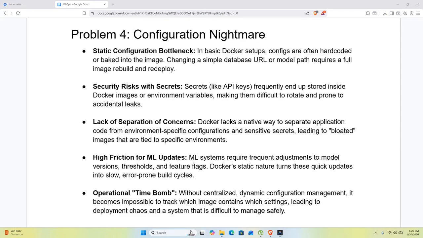Now, we'll talk about a problem that quietly destroys production systems. So in most Docker-based setups, configuration lives in the worst possible places. Environment variables are hard-coded, secrets get baked inside the image, and small changes trigger full rebuilds. Need to change the database URL? Well, you need to rebuild the image. If you need to rotate an API key, you need to rebuild the image. And if you need to update a model path or threshold value, you need to rebuild the image again.